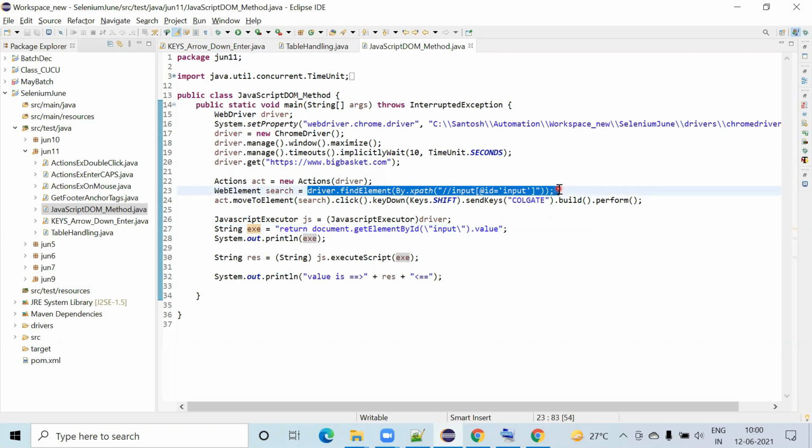In our Selenium, we are using driver.findElement. Here, see the difference: document.findElementById. In Selenium it is driver.findElement by ID or XPath, whatever it is. Here I am using the ID, and then I am passing the input something like this. But here I am passing the input like this.